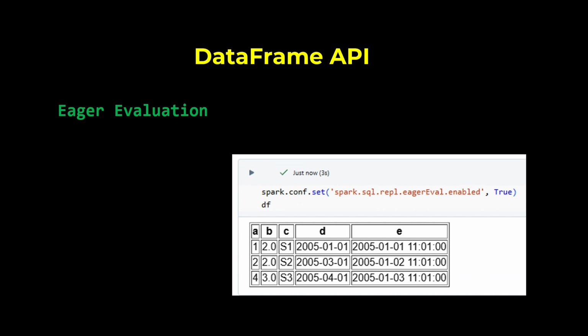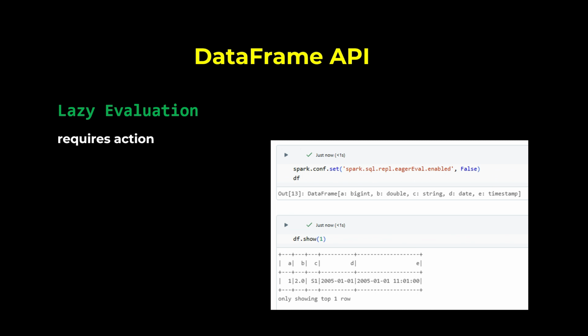By default, PySpark uses lazy evaluation, meaning transformations on data frames are not executed immediately. They only execute when an action like show or collect is called. However, when eager evaluation is enabled, PySpark automatically displays the first few rows of a data frame. If we disable the eager evaluation and check the data frame, we can only see the data frame with column names and data types as before, and not the data rows as with eager evaluation.